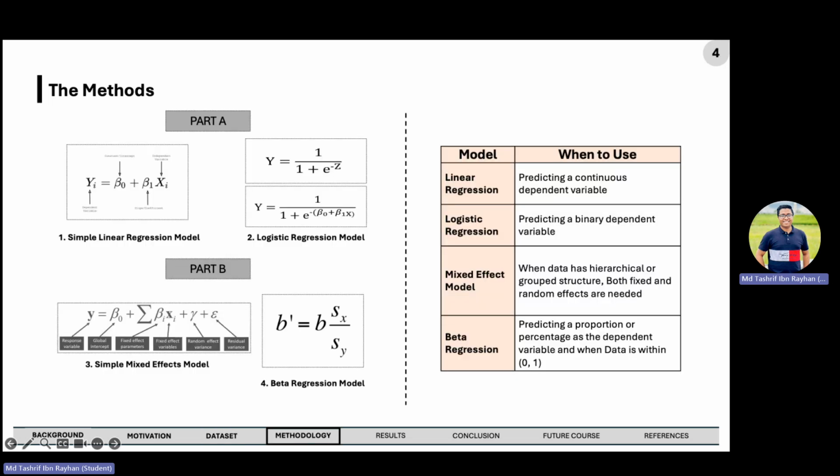So the first method that we used is the simple linear regression model. This is used for predicting a continuous dependent variable based on one or more predictor variables. It helps to understand the linear relationship between two variables. We also used logistic regression. This model is used when the dependent variable is binary, and it estimates the probability of a binary outcome based on the predictor variables.